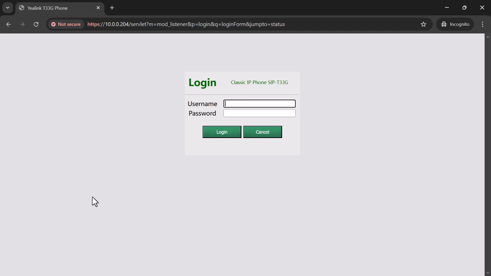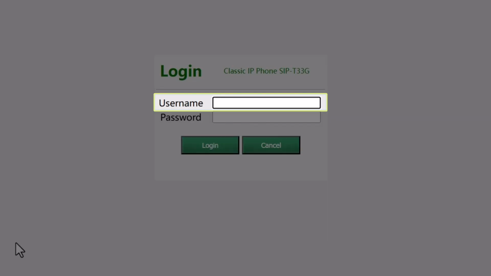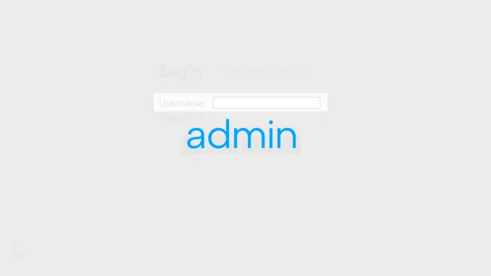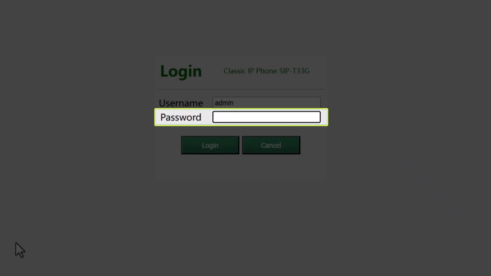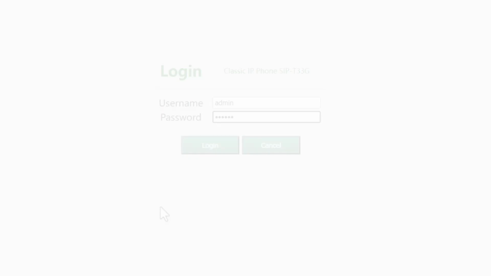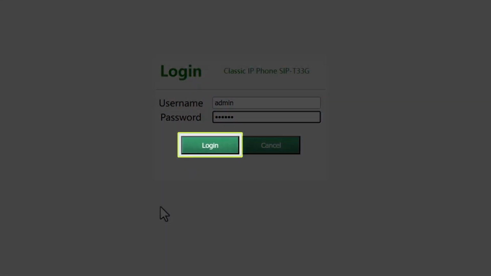You'll now want to log in. Type admin, all in lowercase, in the username field. Now, enter your device password to log in. This is the device password we located just a moment ago in GoTo Admin. If your device password is not working, try the default, which is admin, all in lowercase. Click the Login button when you're ready to proceed.